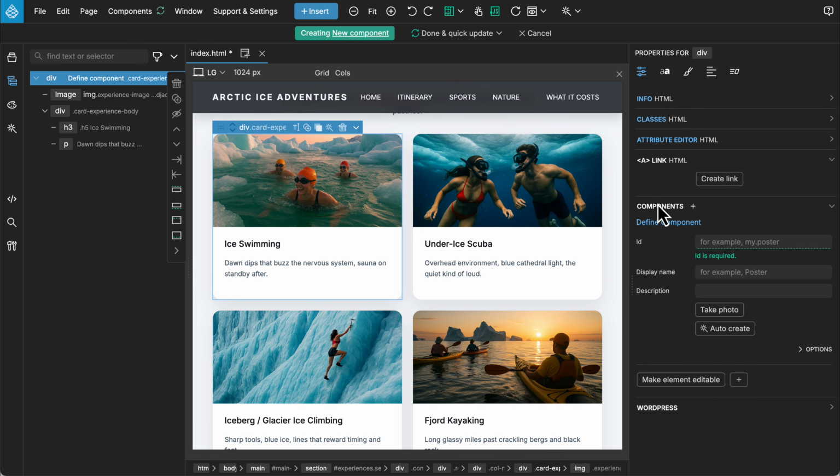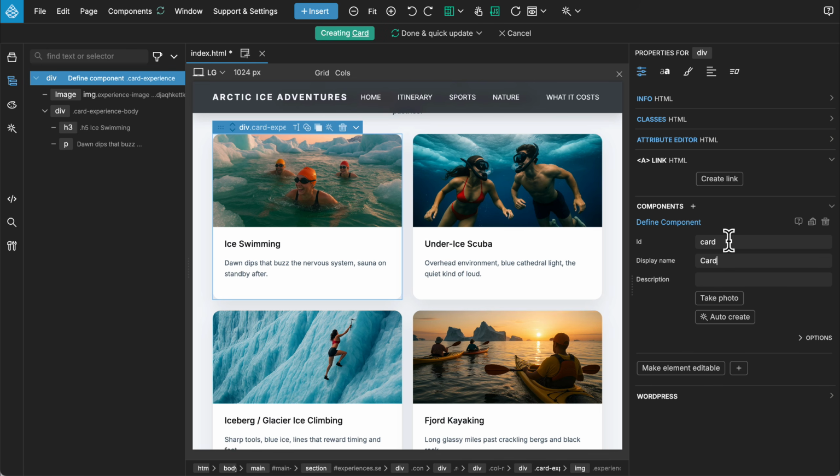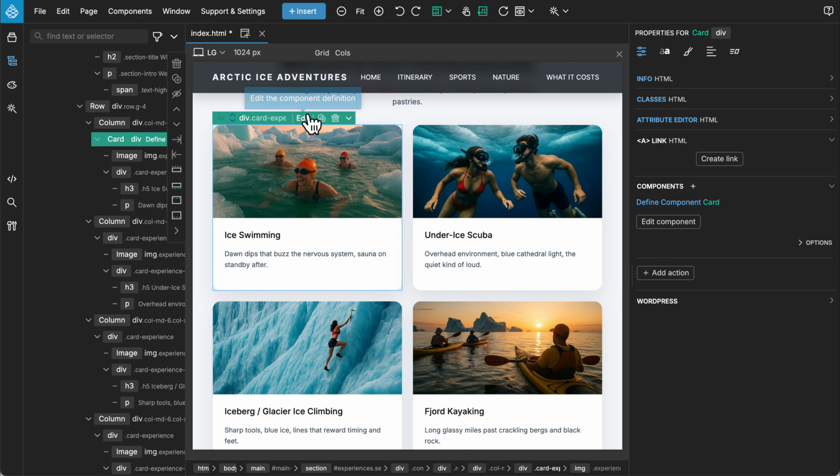When editing, Pinegrow now gives you a focused view, showing only the component structure in the tree panel. Let's name this Card. When finished editing, click Done and Update. The component is now created. Notice that selecting it selects the whole component instance, not its children. To change its definition, we simply enter Edit Mode.